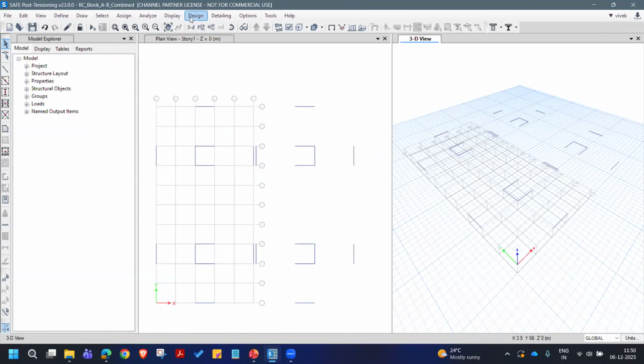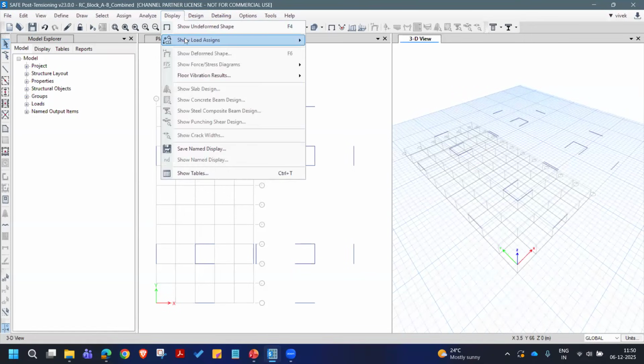Let me save this at this stage of the operations. And then we can go to display and show loads, joint load.